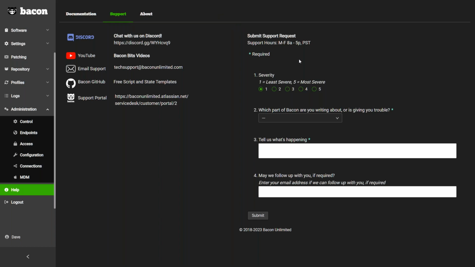And lastly, of course, which we're going to cover in just a moment, we have the ability to create a ticket in the product as well. So if you set up your SMTP for sending outbound email, then you can actually just have it give us a ticket here. It includes a bunch of helpful information for support. So that's kind of the overview of the current version of Bacon.